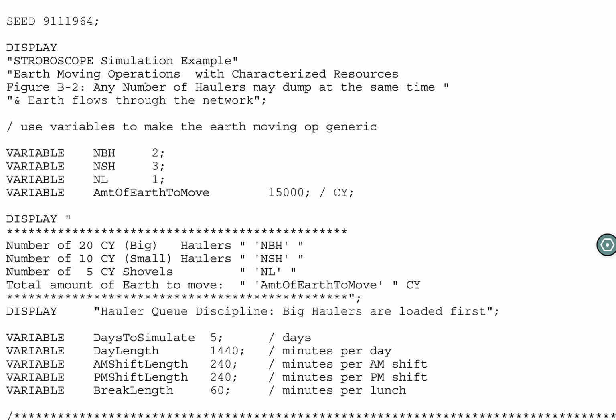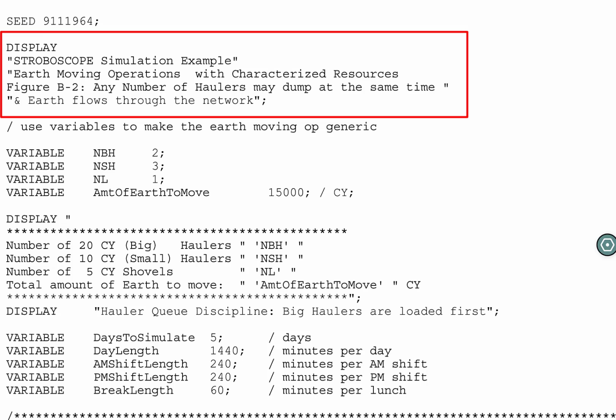The next page shows the stroboscope input file for the model that was presented on the previous page. The model begins by defining a seed for this particular model, and then it follows with a display statement that will display in the output the message. Notice that this display statement takes several lines in the input file and continues until it reaches a semicolon.